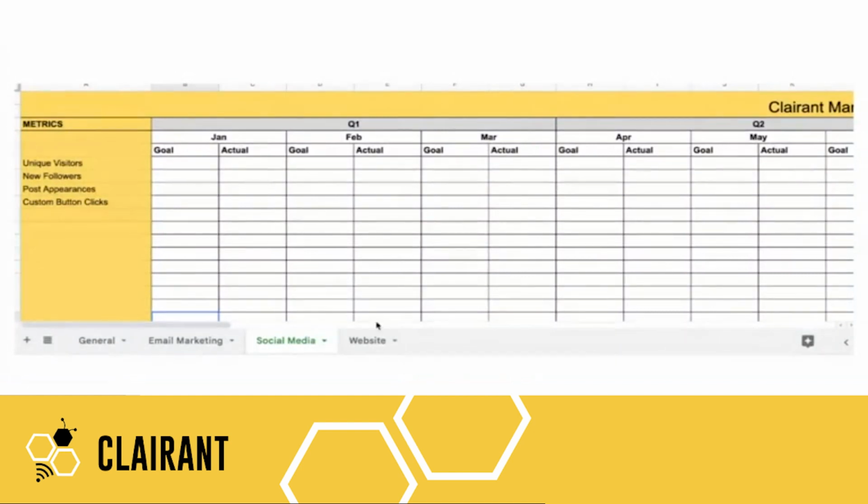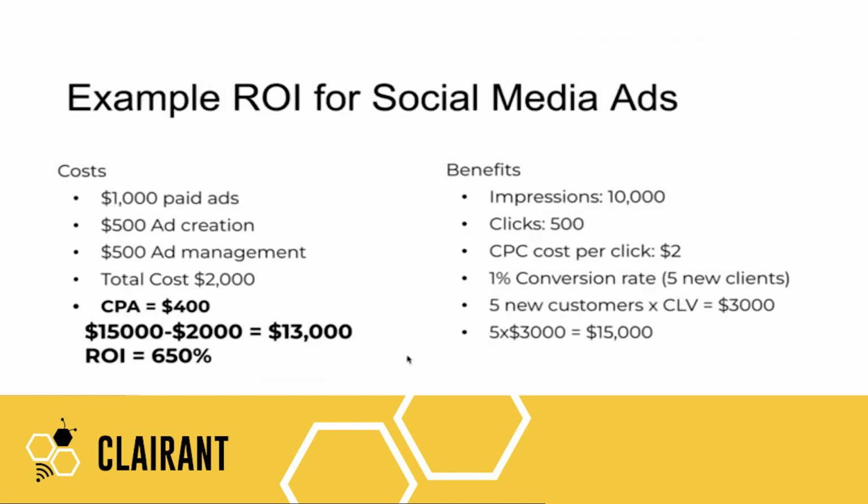And now we will go over an example return on investment scenario for social media ads. Okay. So we're changing over to ads now, not the posting. So you are creating an ad. Let's say it's again for the immigration lawyer for citizenship papers, the same type of deal that we were talking about before. You spent $1,000 on paid ads. You spent $500 for your ad creation and $500 for ad management. Okay. So the total cost of this campaign was $2,000 for you.